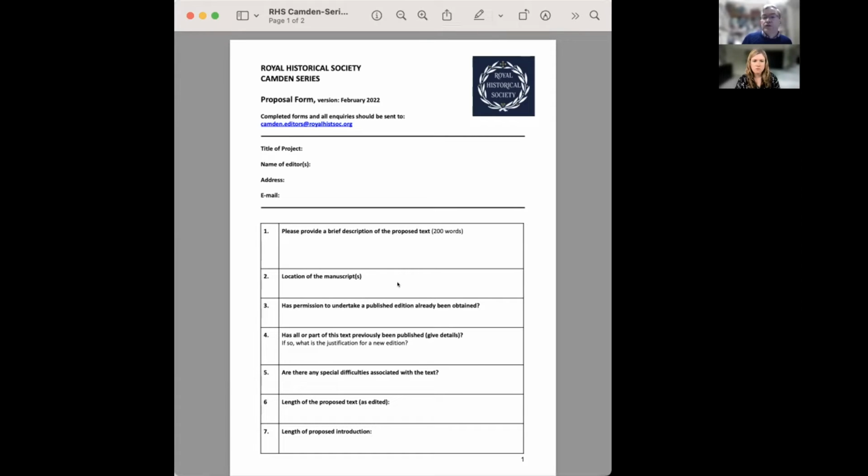We do ask you to clear permission, or to be in the process of clearing permission, to undertake the edition. It's usually helpful if you've already cleared it, and we did have a question in the Padlet about going about that, and we'll talk about that in the breakout groups. It is important because what we don't want is to issue a contract and you work very hard on it and then find later down the line, for whatever reason, an edition has been refused by the copyright holder or the owner of the material. So we do need to know that fairly upfront.